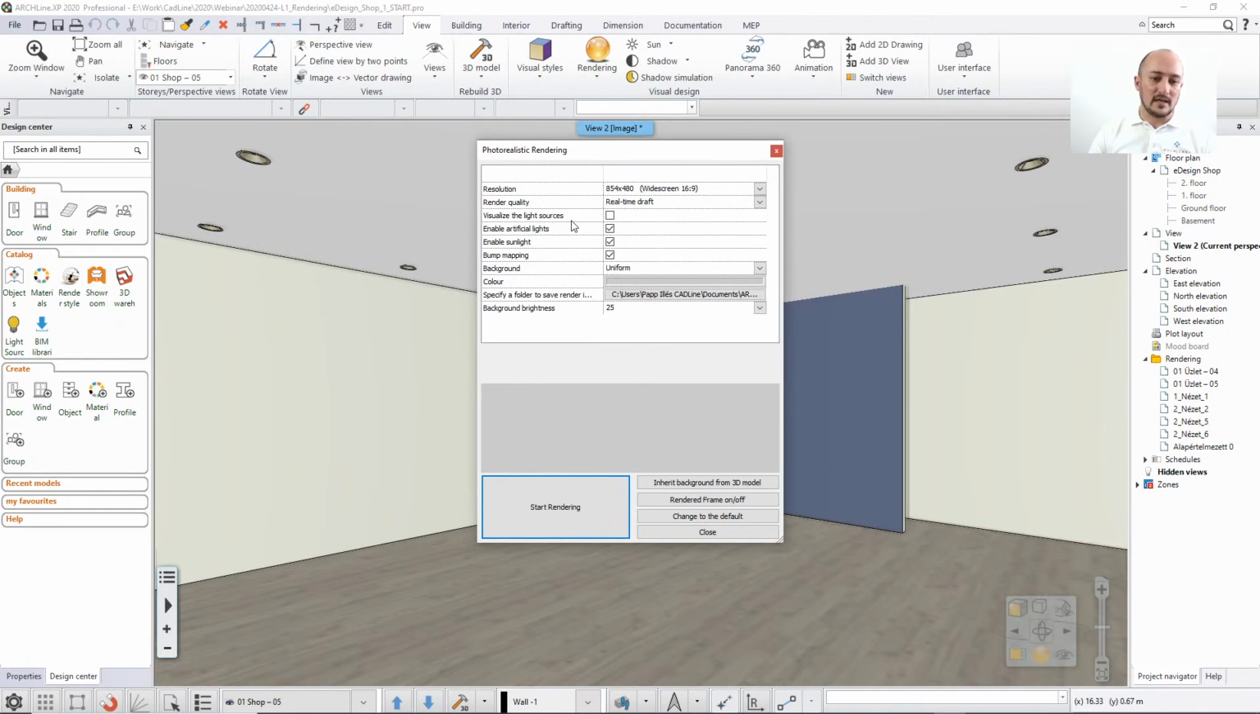But if you would like to test it, just go and do it, and you will see what it offers. But it is not necessary for a well done lamp already. So you don't need to turn it on. Keep it off. Enable artificial lights.